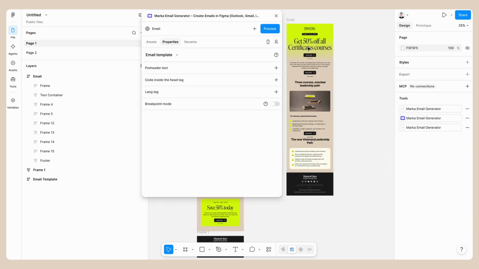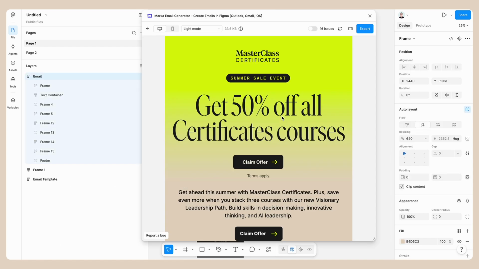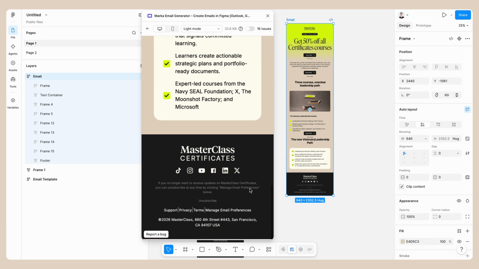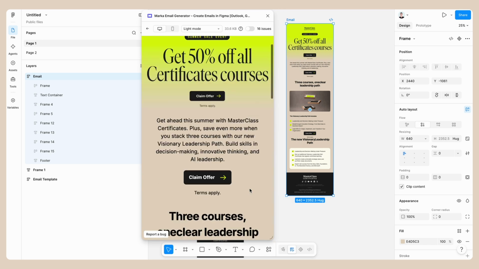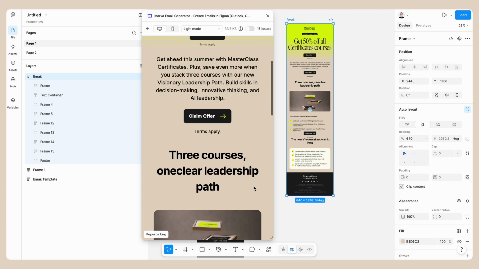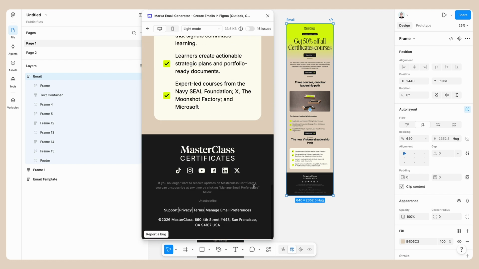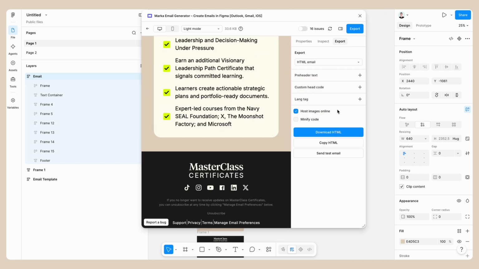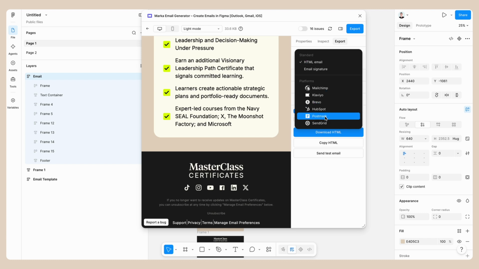Then run the plugin, select our frame, click on the preview button, and this is our final result. Mobile version works automatically because we set properly all the Figma auto layout settings. To export this email as HTML, click on the text button and download HTML, send a test email, or export to any marketing platform such as MailChimp or Klaviyo.